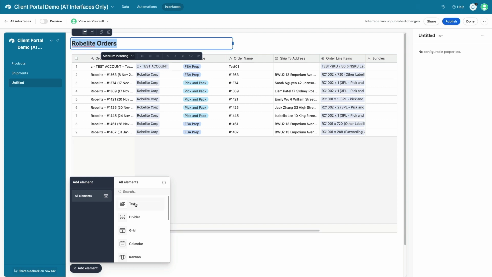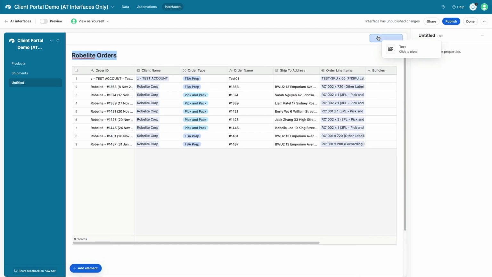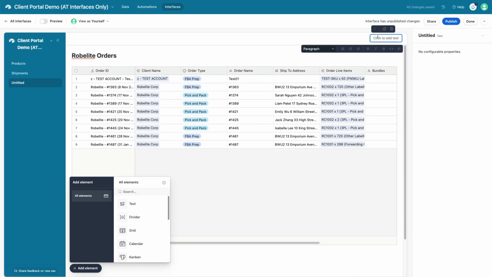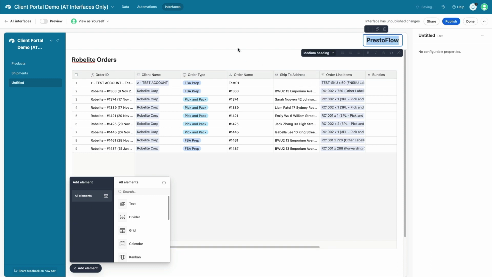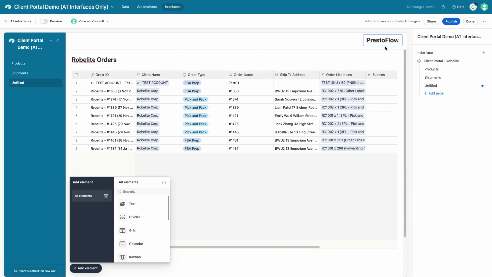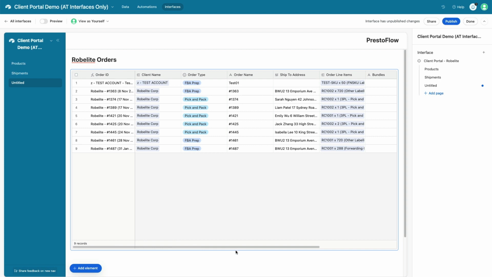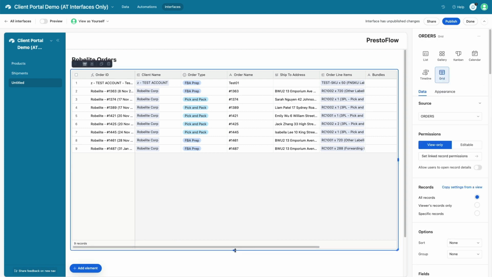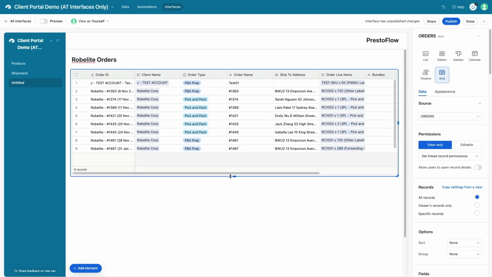I will add another text field and we'll put it at the top. And this will be our logo. So we're essentially doing a text logo because we can't add images here. And then I'll make it like this. So we got our logo, we got our page name, and then we got our table here. I'll just reduce the size of this table so we can add some details below.